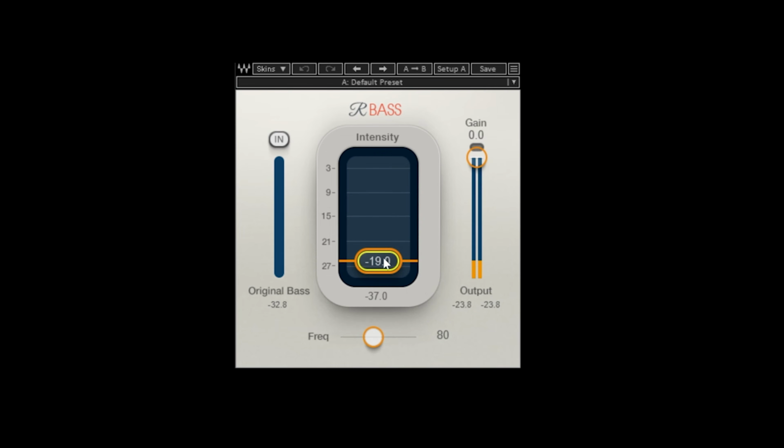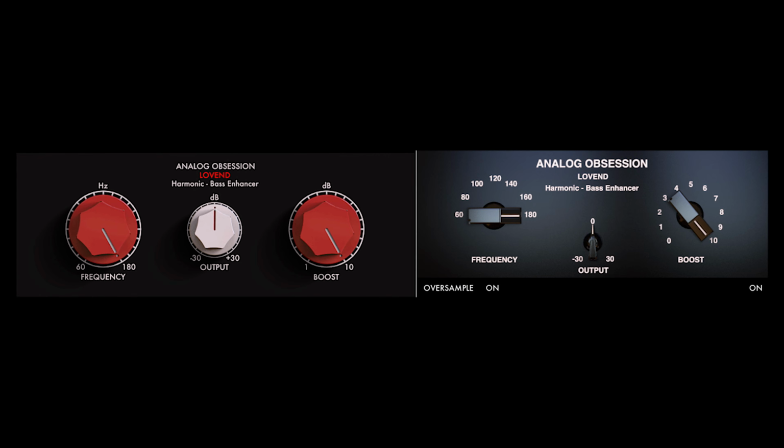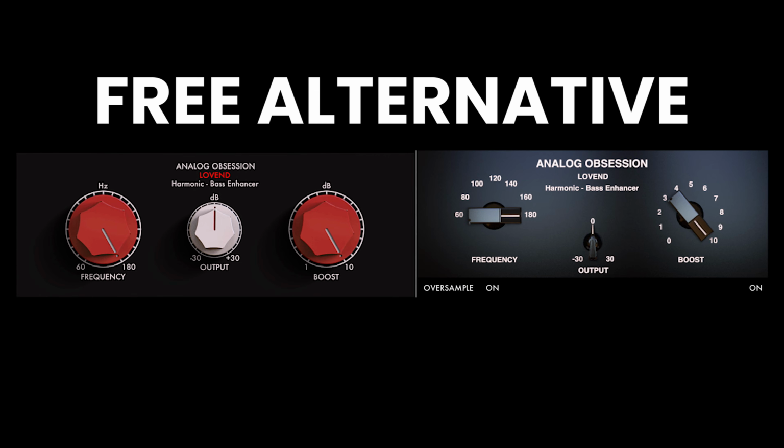Now this plugin can be really intense in its sound, so I'd always recommend using it at low levels to start with. It's really great for emphasizing the bass sound, and I'm sure you'd even notice a difference on your phone speaker when I A/B this on and off. If you'd like a free alternative to this plugin, you could try Love End by Analog Obsession, which I've heard is a pretty good substitute for RBass.